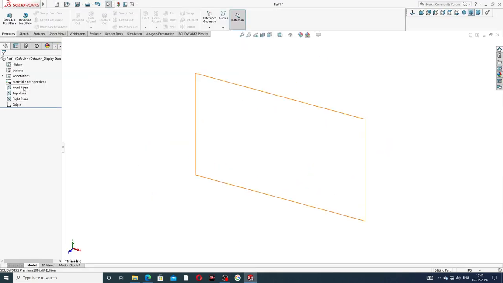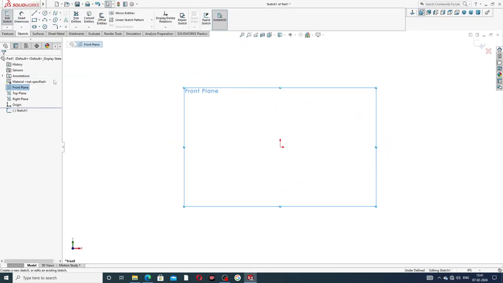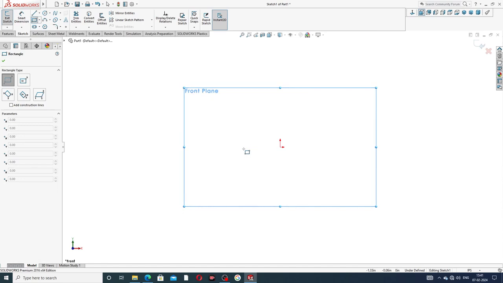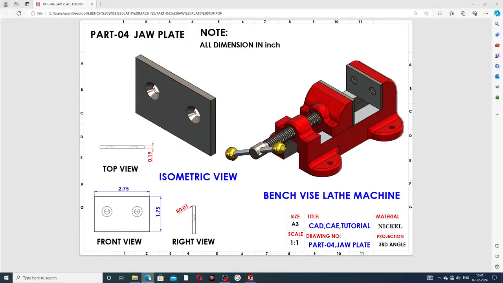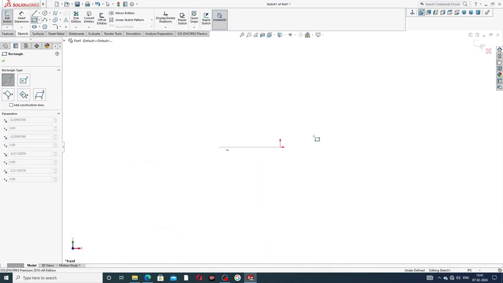Okay, at first select the front plane, sketch normal. Drawing this corner rectangle. This is a corner rectangle I'm drawing here. Okay, this is drawing a corner rectangle.